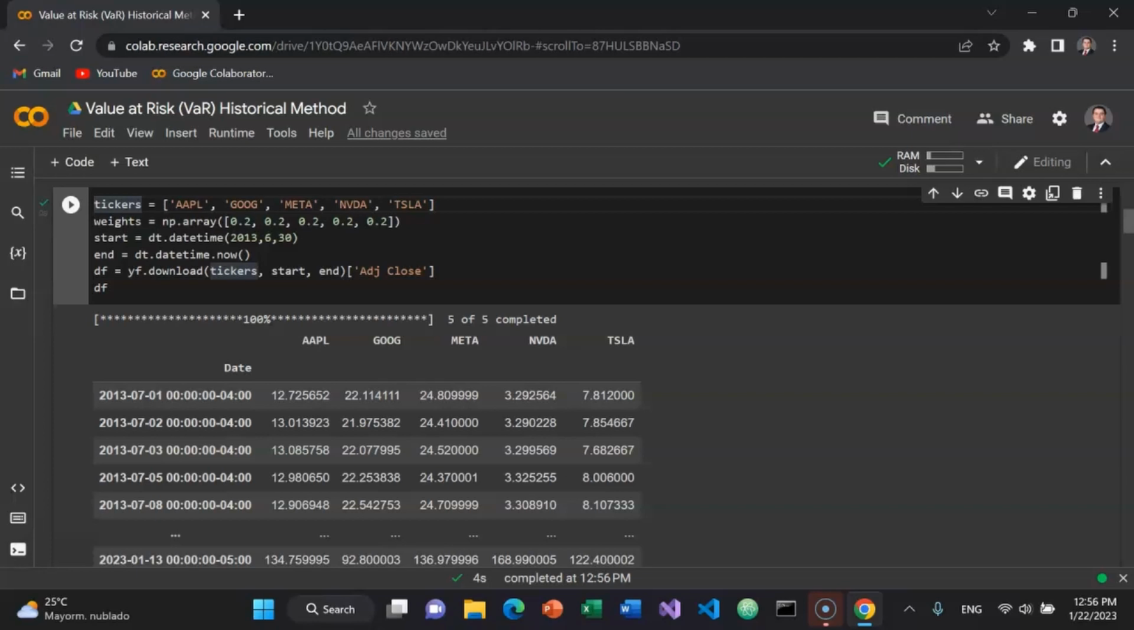Create a variable called start, the start date. I'll do June 30th, 2013. That's going to be equal to dt.datetime, and then the arguments are the year, the month, and the date. End is going to be the present, so I'll do dt.datetime.now with an empty tuple, no arguments in it.